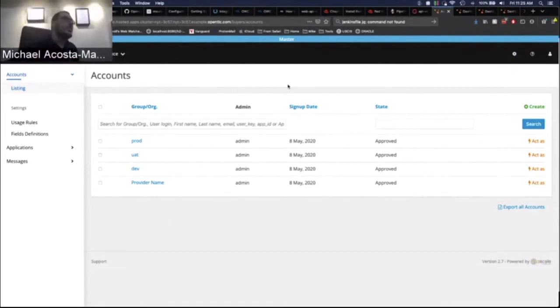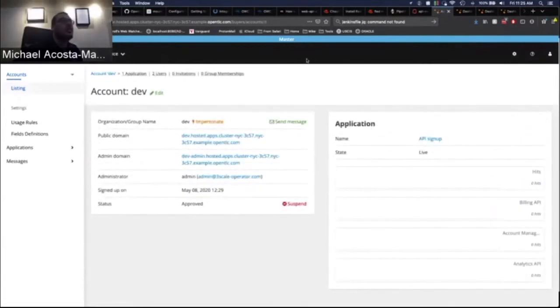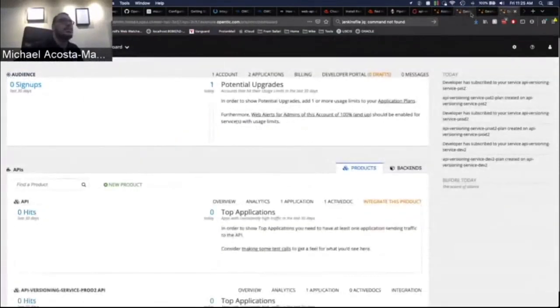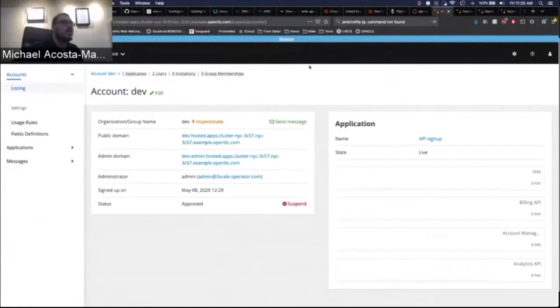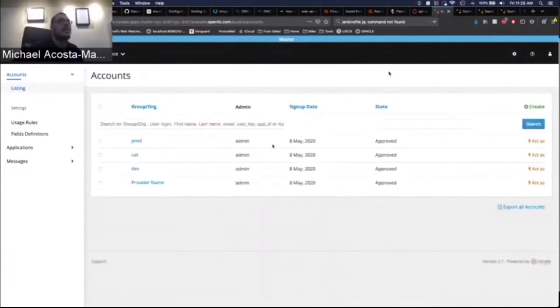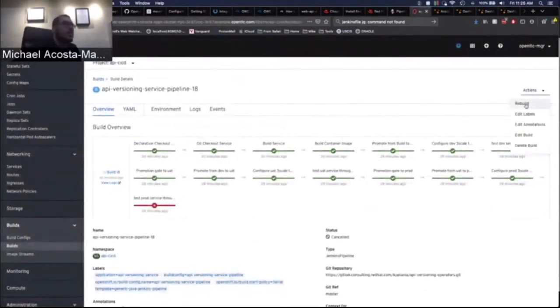All right. So here in the master console, we have the three different tenants, and they're just regular tenants we created using the tenant CRD. They have nothing fancy. It's just a tenant with an admin user. And then we have each one of the different tenants. So this is the dev tenant, this is the UAT tenant, and this is the prod tenant. When we run the creation of the tenants, we wire everything related to the APIs automatically using the operator. So let's just run the pipeline.